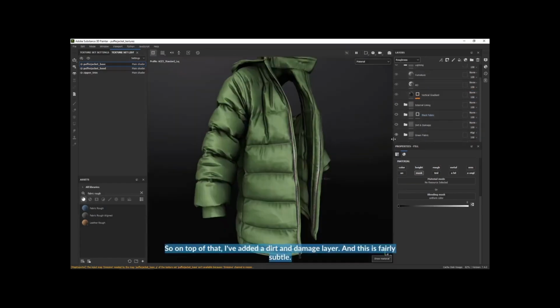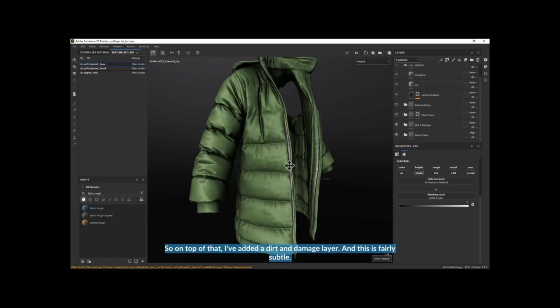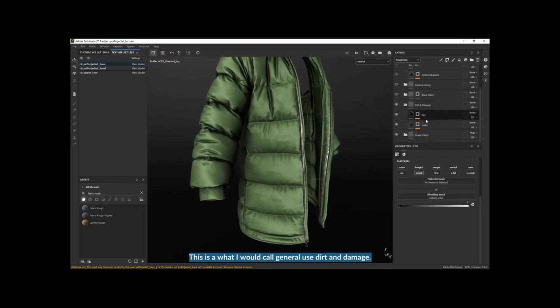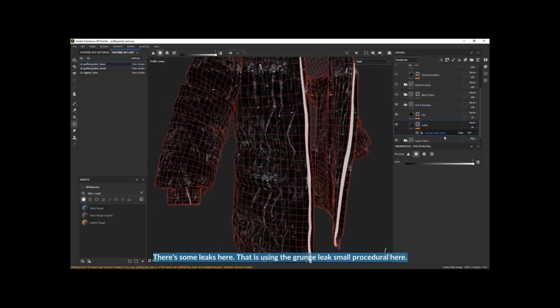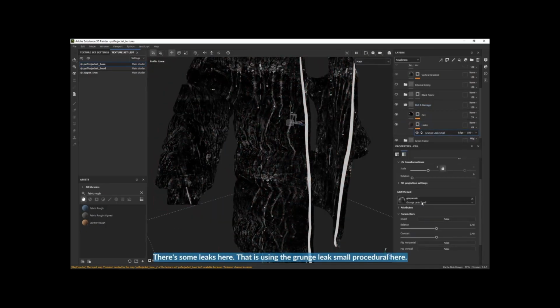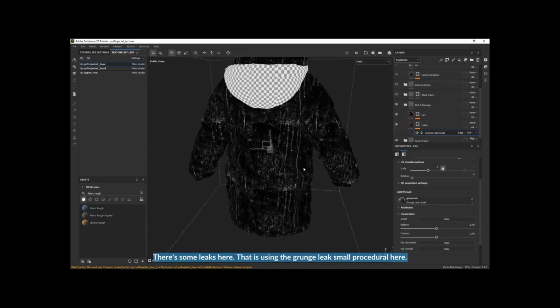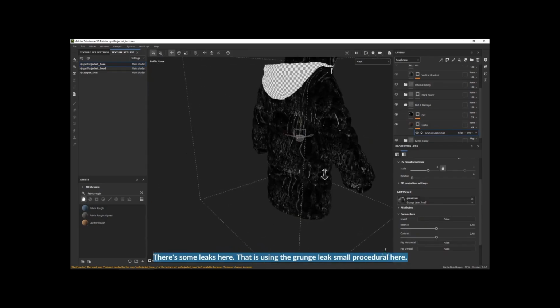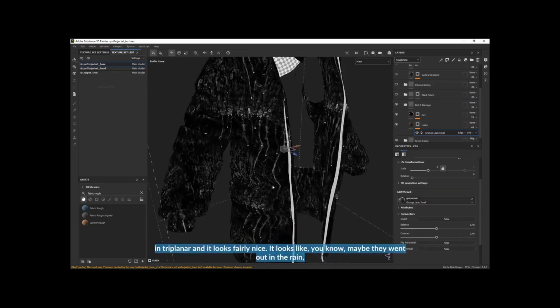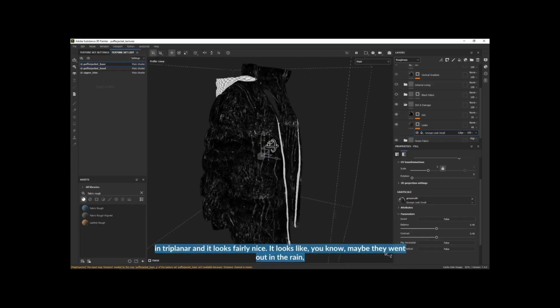So on top of that, I've added a dirt and damage layer. And this is fairly subtle. This is what I would call general use dirt and damage. There's some leaks here, that is using the Grunge Leak Small procedural here in triplanar, and it looks fairly nice.